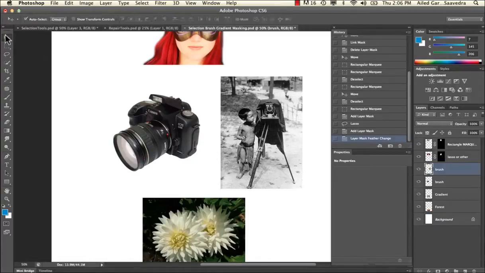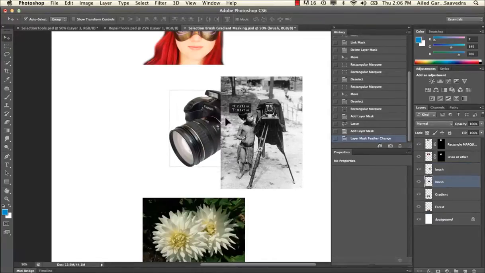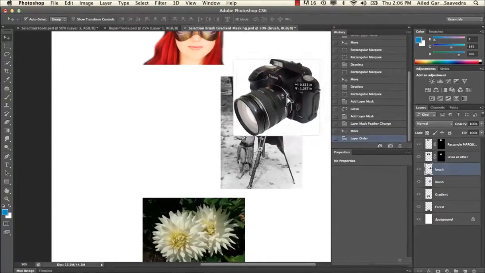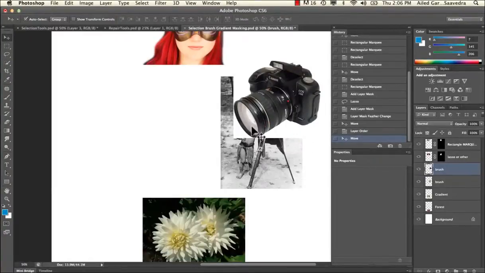So to do that, I'm going to grab one of the images, this one here, for instance, and place it on top of this other one. So I'm going to rearrange these layers. Basically what I want to do is brush mask a hole into this area of the camera so that it reveals the little boy underneath it. I'm going to do it a number of ways, and I'm just going to show you some of these settings. So I'm going to go into my brush tool.